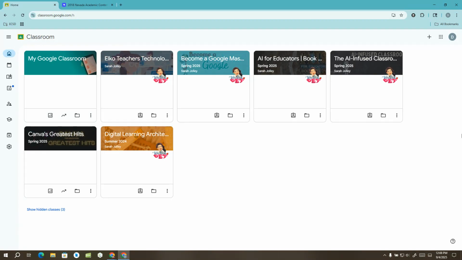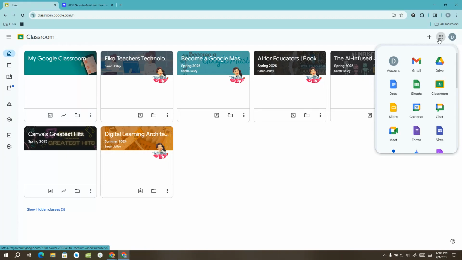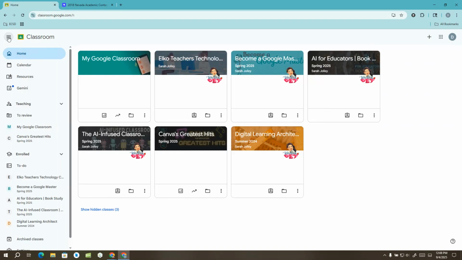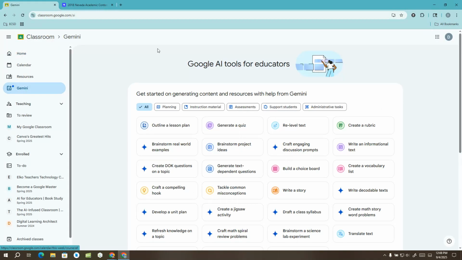So navigate to your Google Classroom either through your waffle or by searching Google Classroom. Once you get there, click on your main menu, the three lines in the top left-hand corner. When you reveal the menu, you will see the fourth one down is Gemini, just under Calendar and Resources. So click on Gemini and let's find Generate a Quiz.